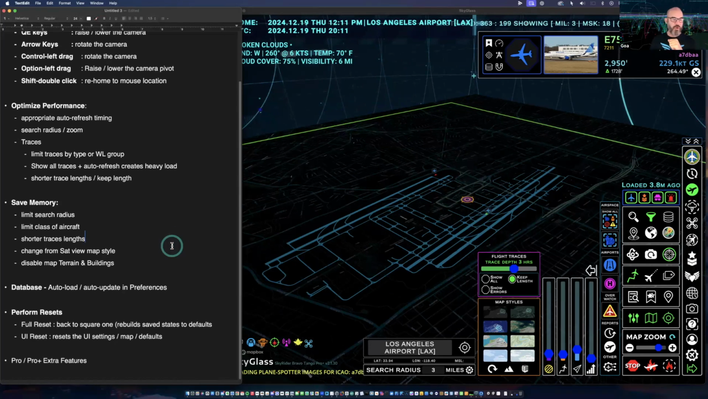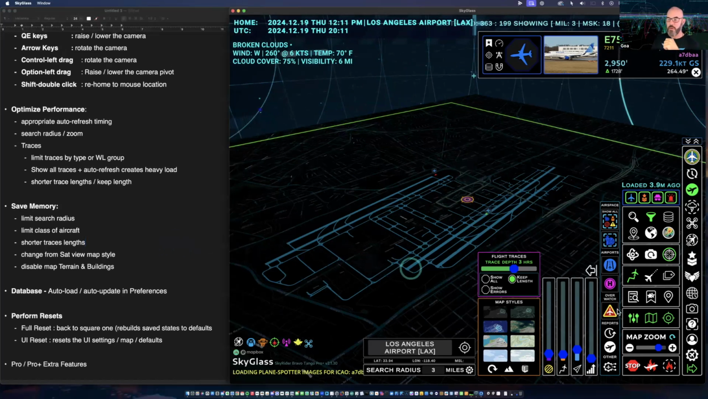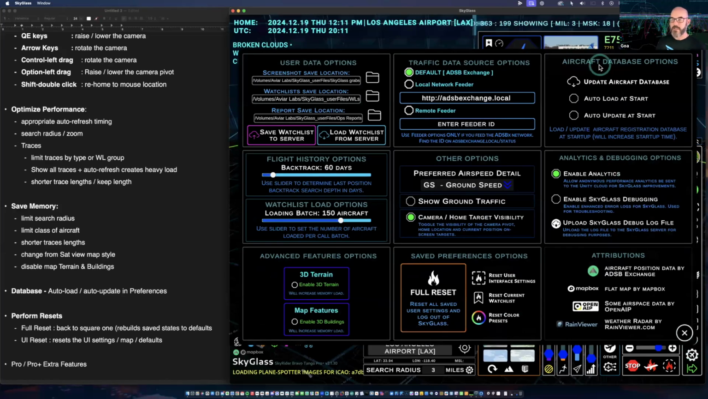Okay, also database. Did you know you can, in the preferences, so let me turn on the preferences, and in this section on the top right, you can set the aircraft database to automatically load up when you launch SkyGlass, which will increase the loading time, your startup time. But if you're going to be doing consistent database work, that might be something you want. Auto load at start, and then you can have it auto update every time you launch SkyGlass. So every new session, it'll go grab the latest version of the database, bring it down for you. So a couple options there. You can also manually do the update of your database here.